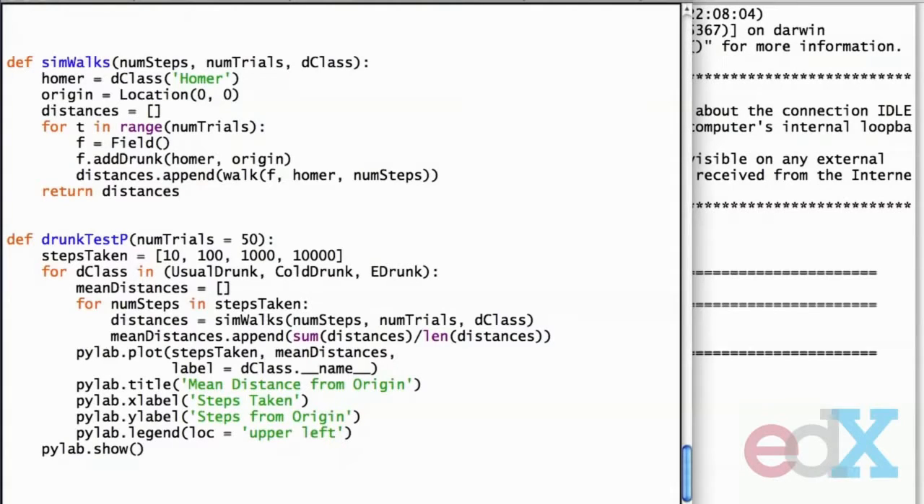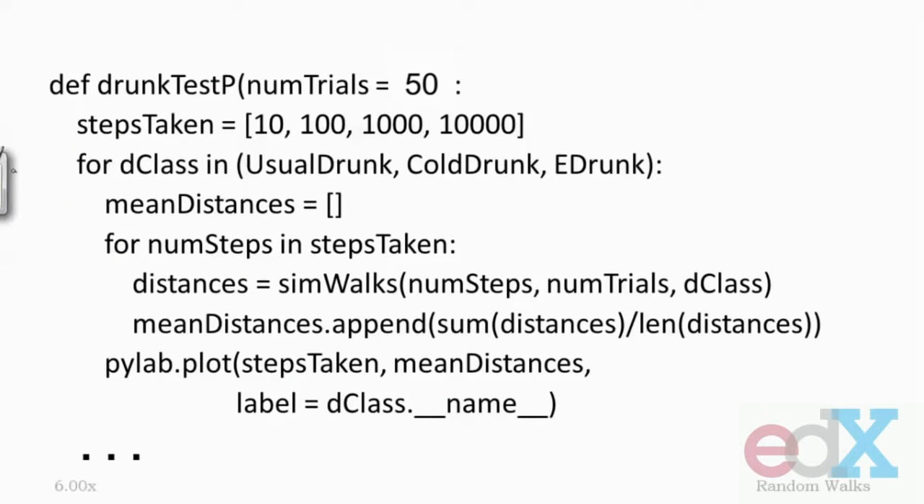Let's look at it over here in the PowerPoint so I can draw on it. The interesting part is I've added this loop. I'm going to iterate over the three classes of drunk, usual, cold, and E. For each class, I'll start with mean distances equal to the empty list, and then I'll run the simulation as before, getting the average distance of a walk for that kind of drunk. And then, still within this loop, I will produce a plot for the drunk, and I'll use as a label for the plot the name of the class.